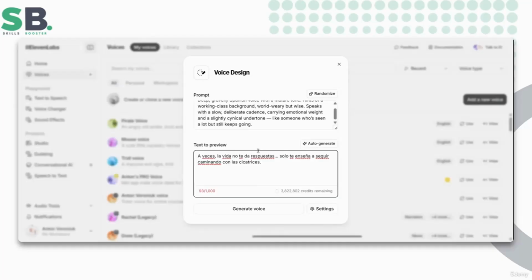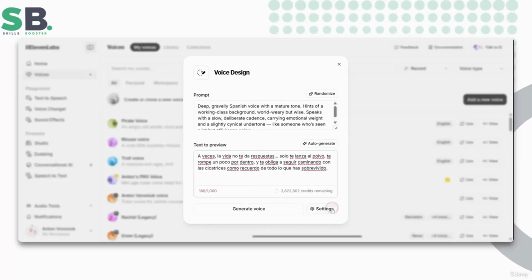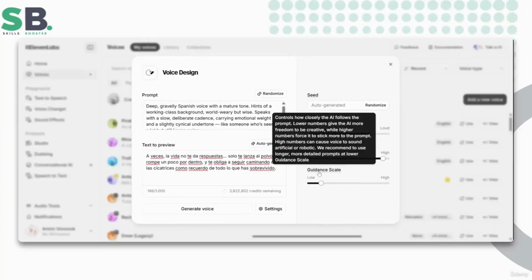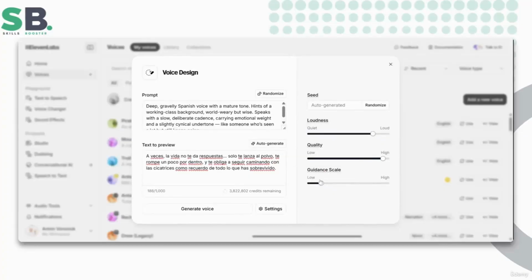I utilized ChatGPT for the Spanish text because I'm not fluent in the language but still want to create a Spanish voice. I copied the text provided by ChatGPT to see how the voice sounds. Now here's the text and the corresponding voice. In the settings, you have options to tweak the loudness, quality, and guidance scale. I'll make some adjustments accordingly. Remember that the longer the prompt, the lower the guidance scale should be. Let's keep it at that level and generate the voice.